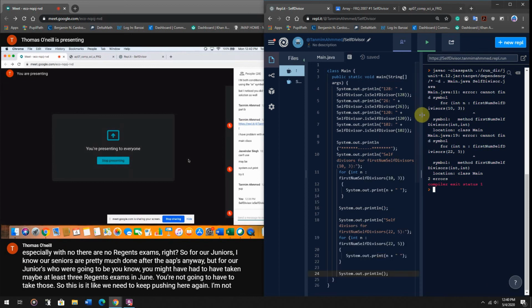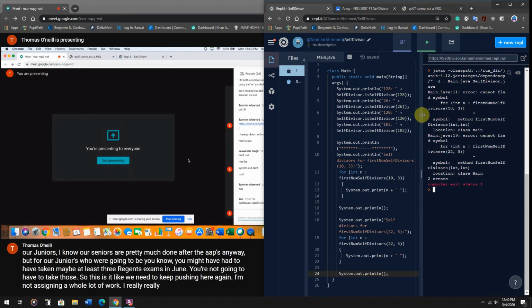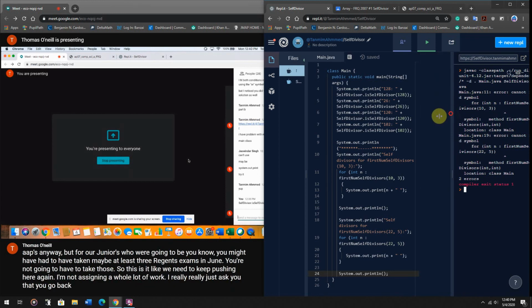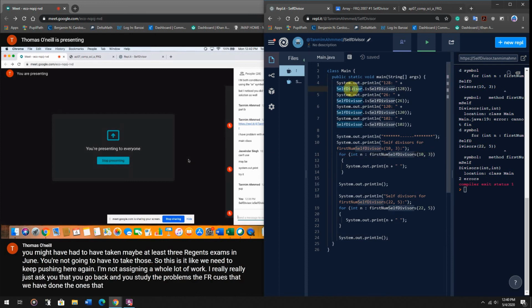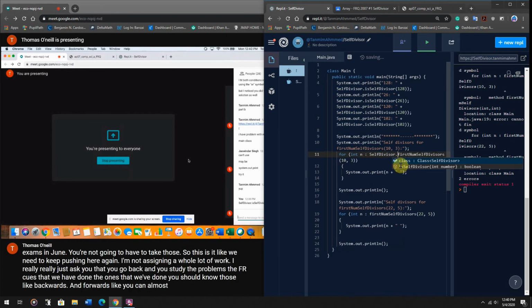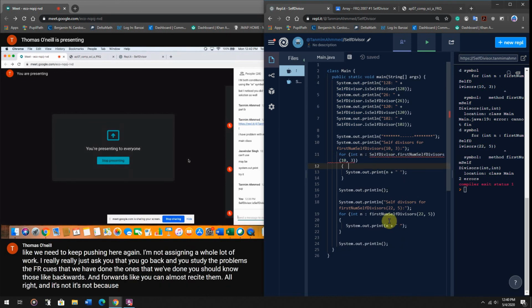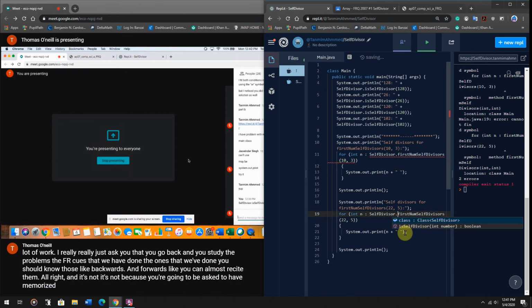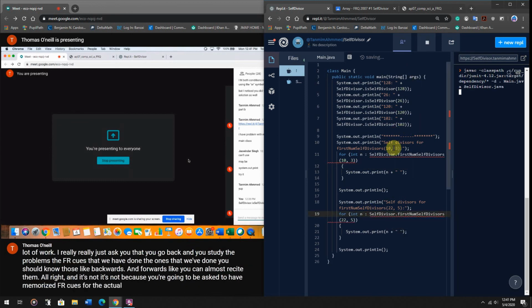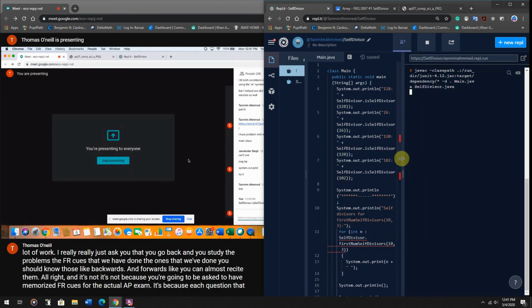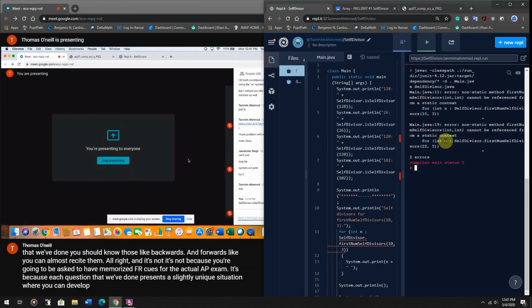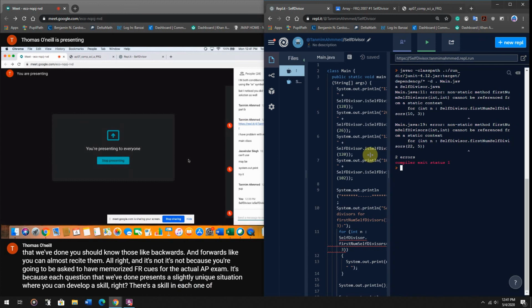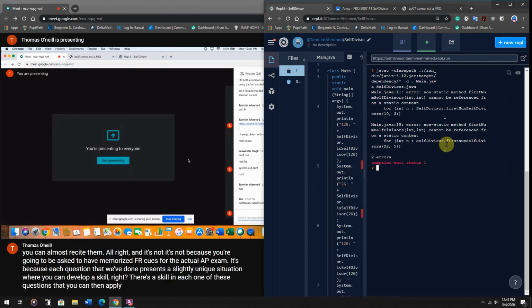Again, I'm not assigning a whole lot of work. I really just ask that you go back and study the FRQs that we have done. The ones that we've done, you should know backwards and forwards. You can almost recite them. And it's not because you're going to be asked to have memorized FRQs for the actual AP exam. It's because each question that we've done presents a slightly unique situation where you can develop a skill. There's a skill in each one of these questions that you can then apply to other questions.